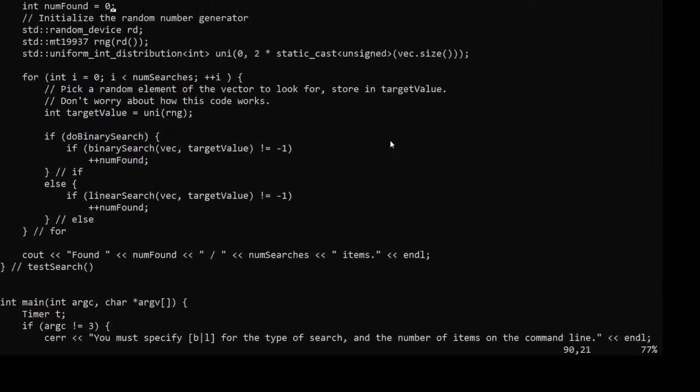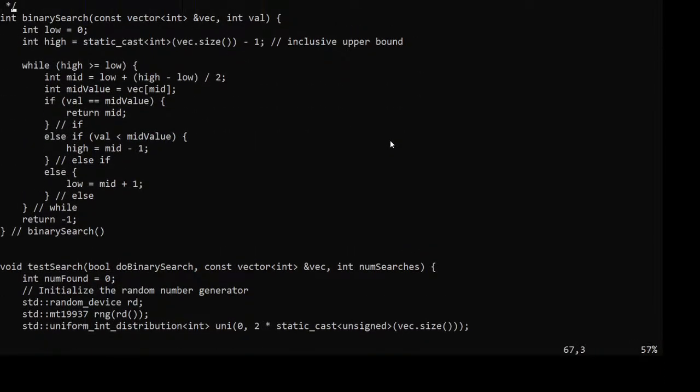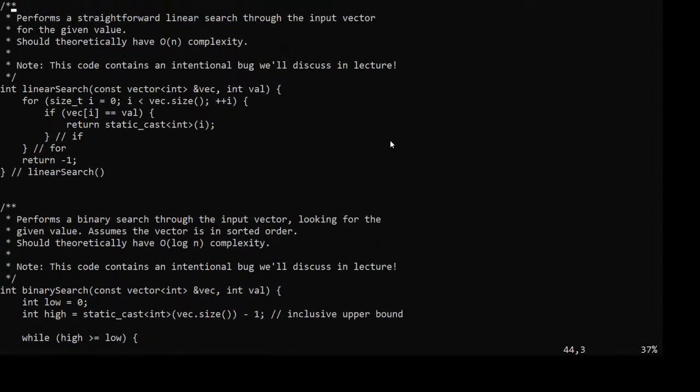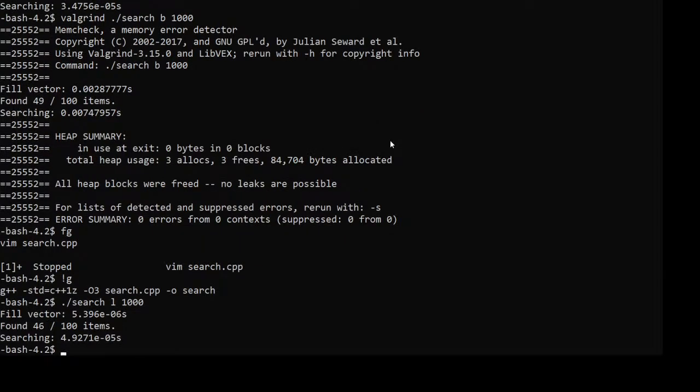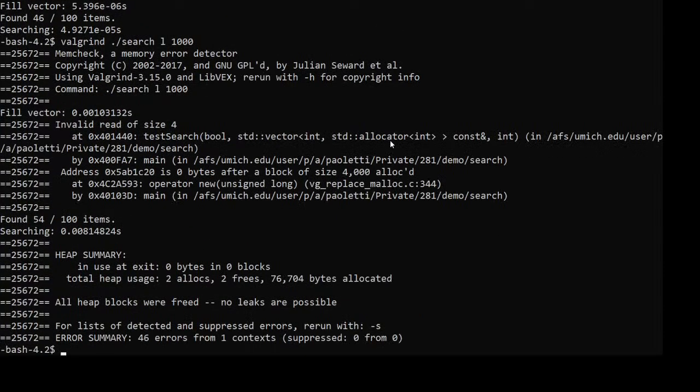Okay, let's go up and add a bug to linear search. That's going to be easy to do. Let's add a less than or equal to in here. That should kill it. So when we do a linear search, we're going to go off the end of the vector. Bang! Oh wait, I've got to rerun this with a linear search. Now it says it worked okay, and it looks like it found 46 out of 100. Let's run it with Valgrind, even though it looks like it works.